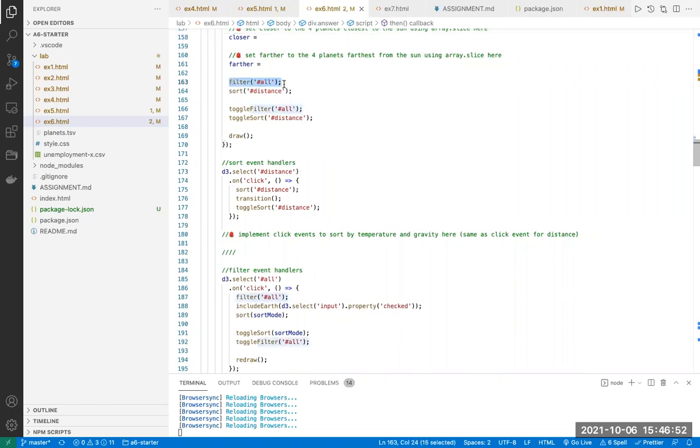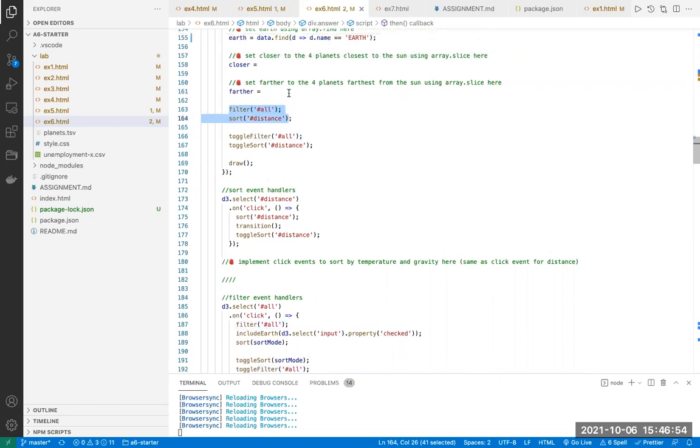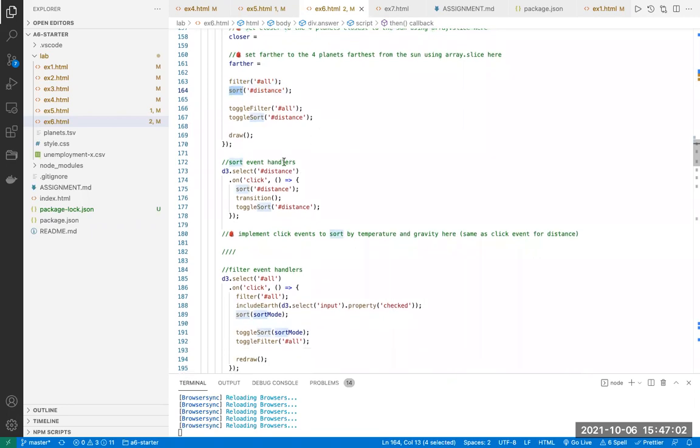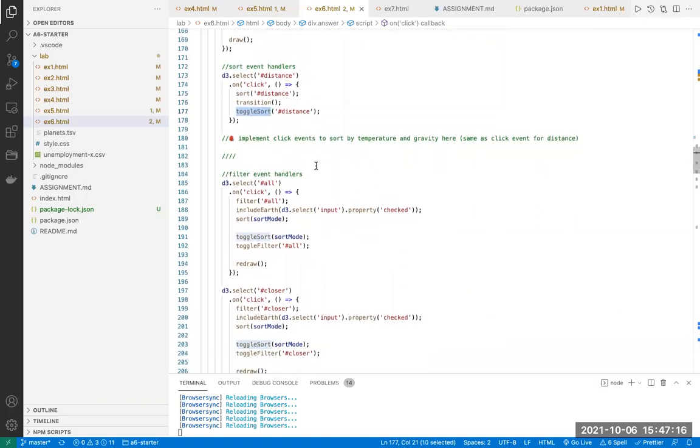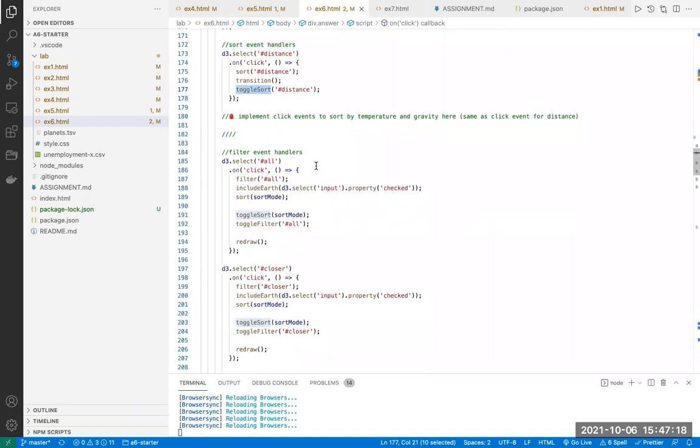So here you see this is the initial state. So we're going to filter all of them, and we're going to sort by distance. So the sort function here is setting up the buttons, and yeah, they're just setting up the status for the button and toggle the distance here for the sorting mode.